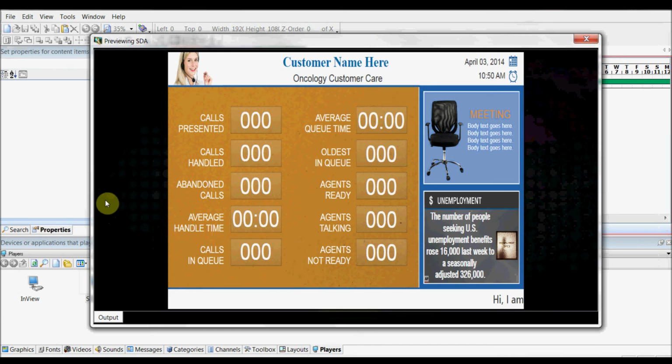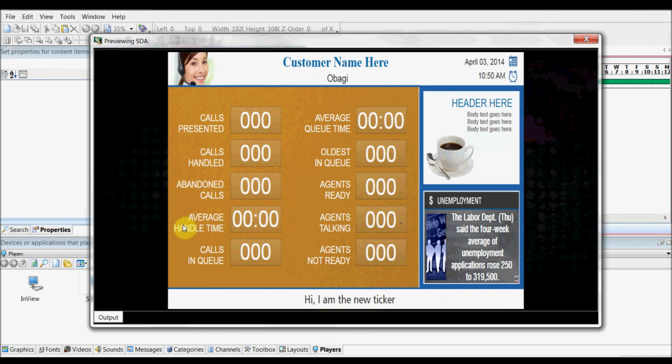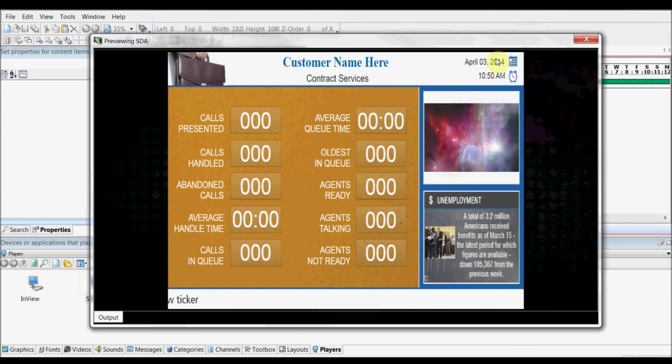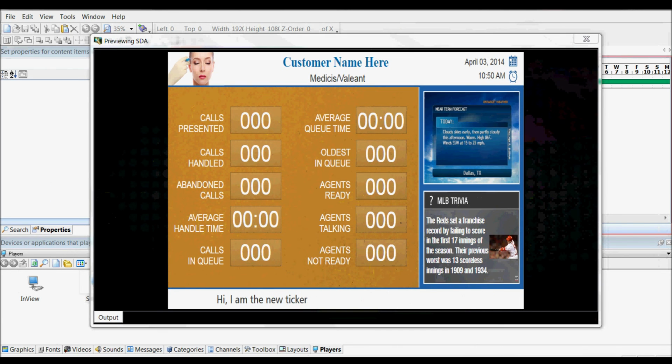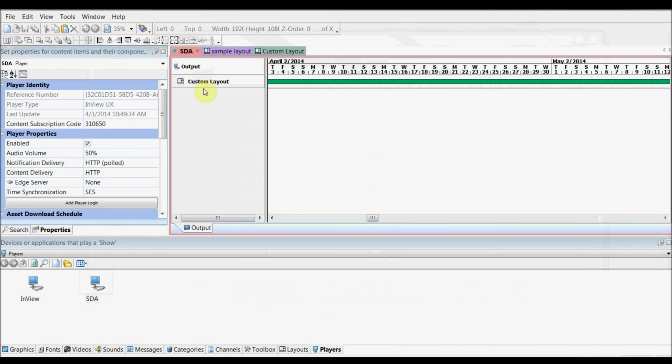So I'm going to pull the preview up and we'll see it restart here shortly. And this is an example of a media kit. So you'll see it's a little bit more involved than the sample one that we looked at first. It's got the crawling ticker across the bottom. It has a header at the top. It's got an area for the date and time in the top right. And it's got two divided boxes on the right hand side for smaller content. So let's take a look at that layout and see how it's broken down.